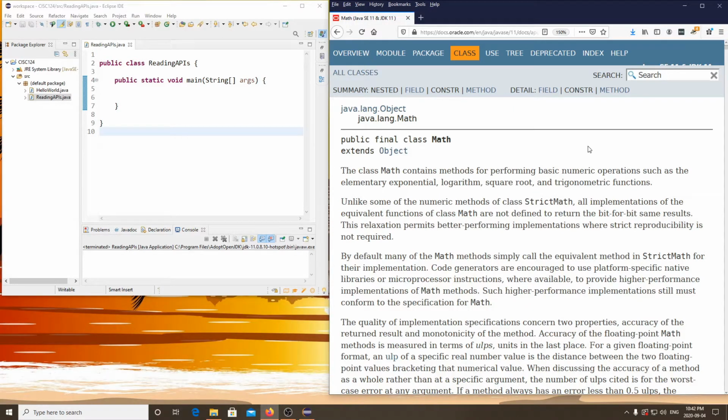After the class declaration is a description of the class. So the first sentence starts with, the class Math contains methods for performing basic numeric operations, which is essentially telling the reader that the class Math is intended for computing mathematical functions.